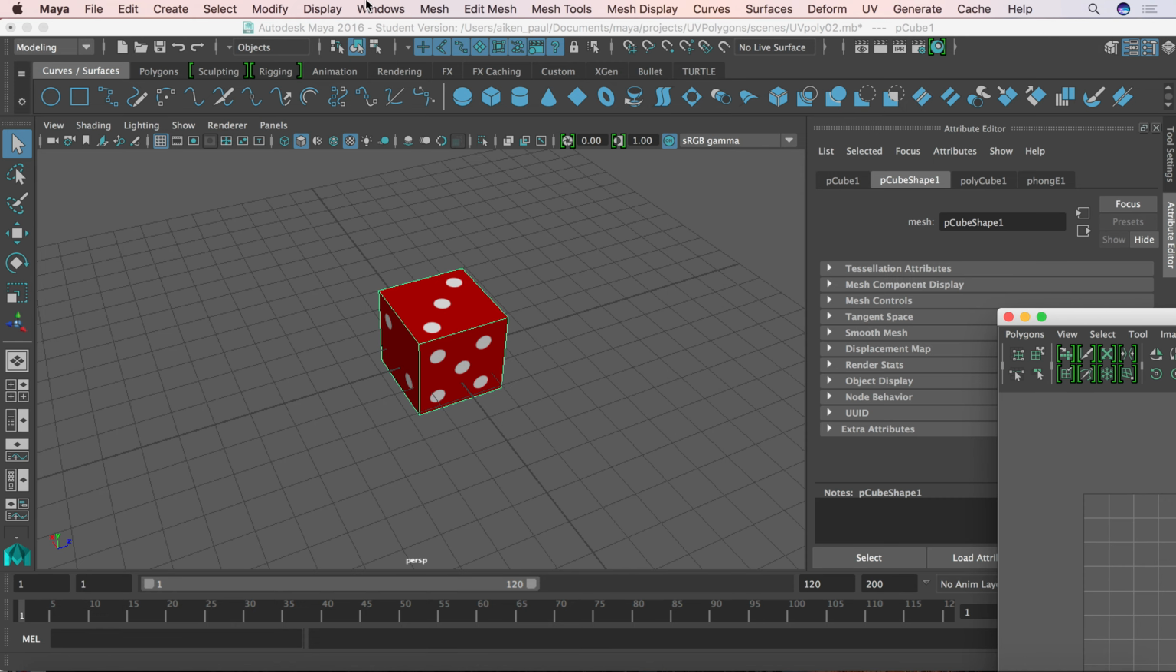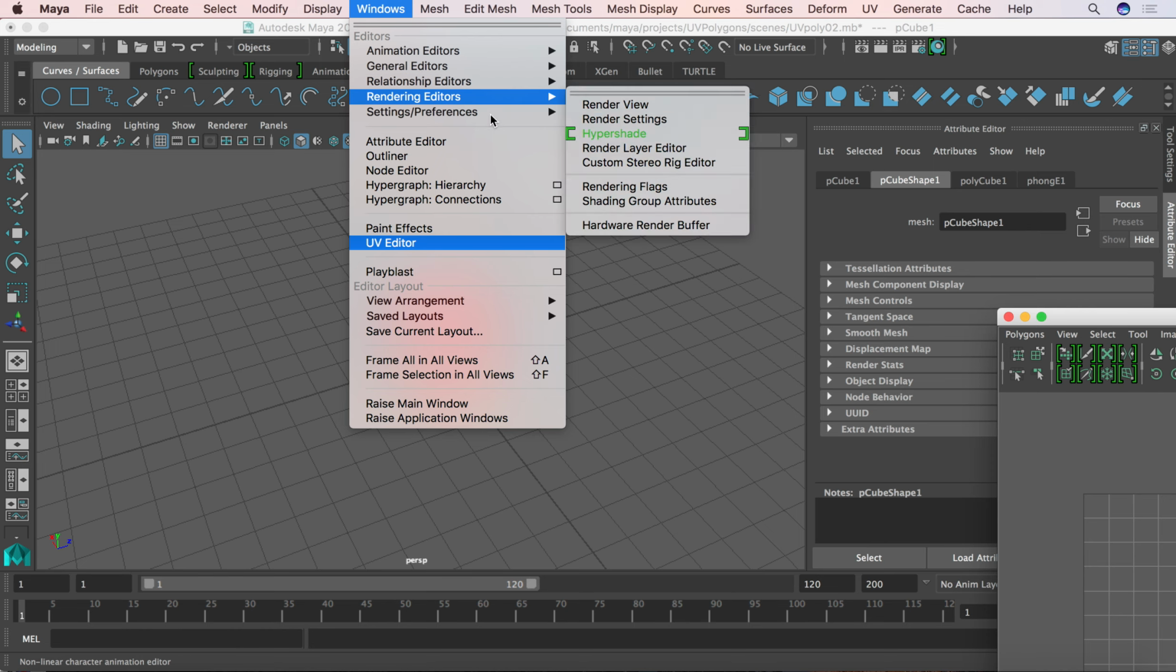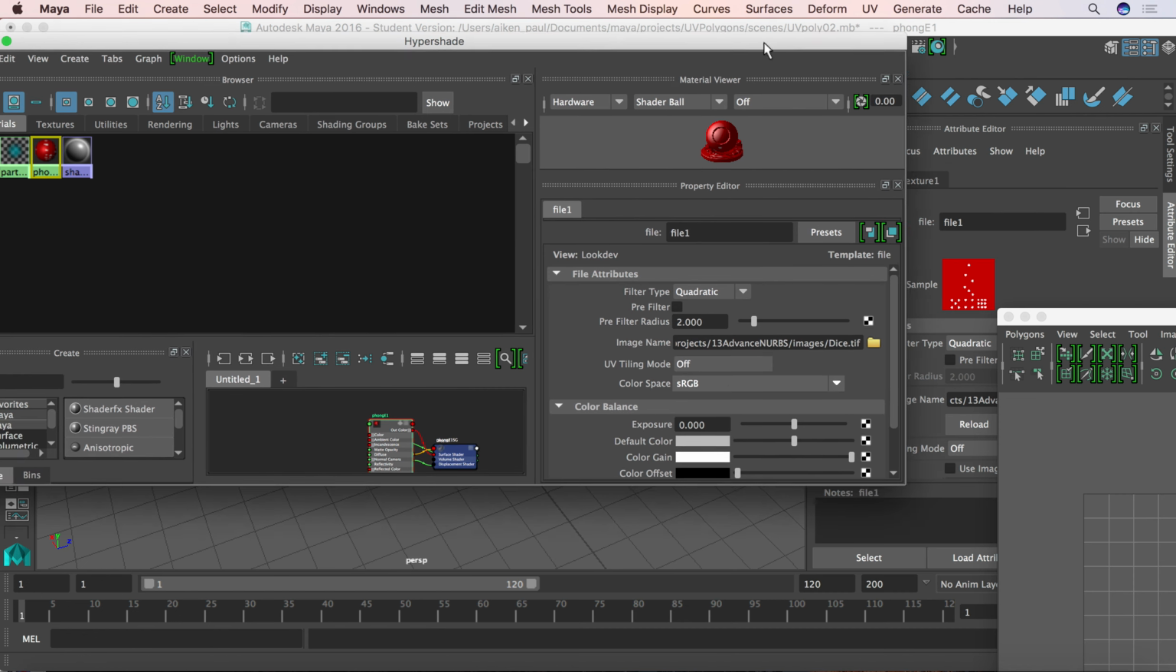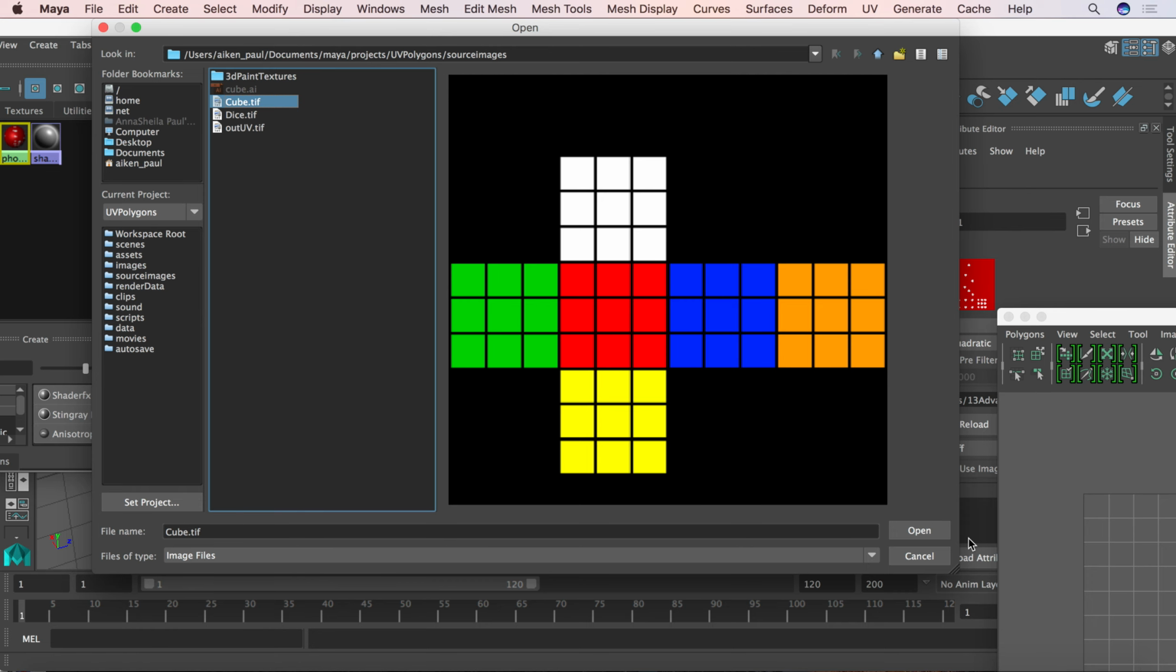So the first thing I'm going to do is go into the general editors, or the render editors, and change this texture. I'm going to change the material here. I saved this cube texture, and we're going to use it so it looks like a cube puzzle, as you can see.